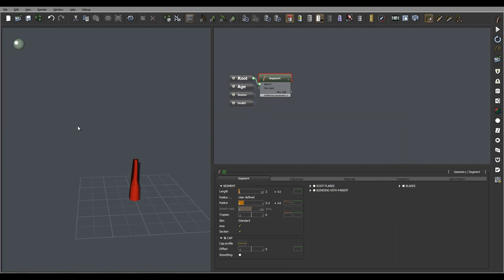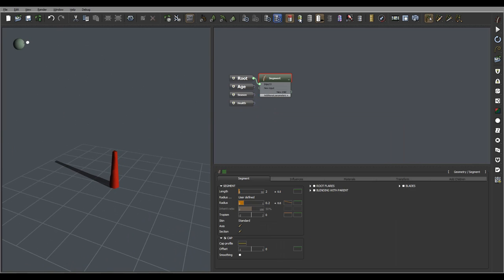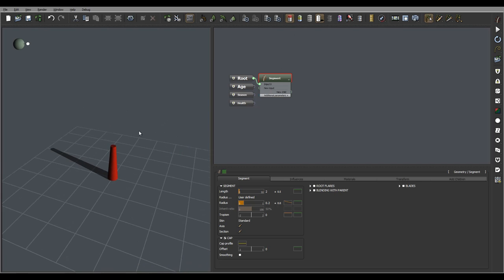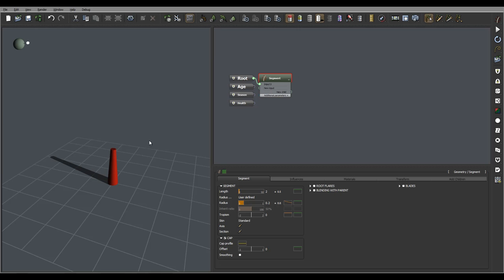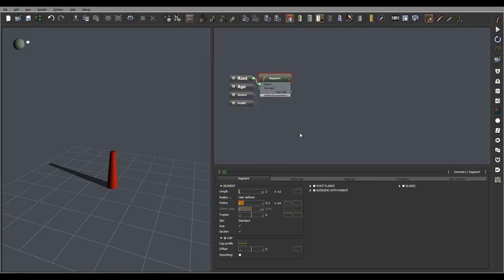I also want to work with displacement and preview. I want to increase the resolution for now, just twice, clicking to create a bit higher resolution for our mesh.